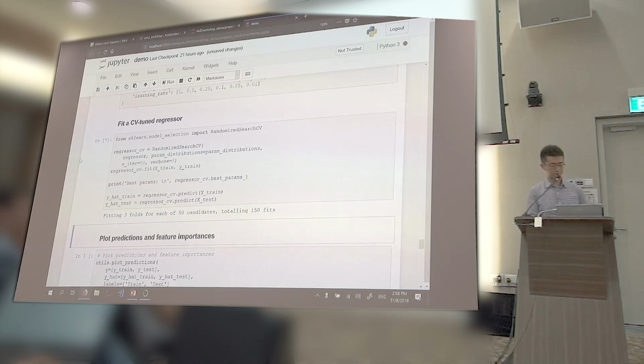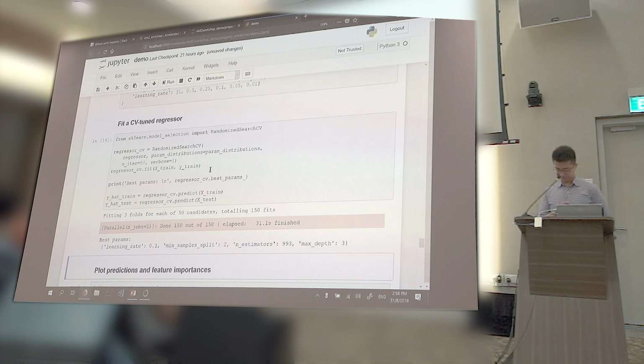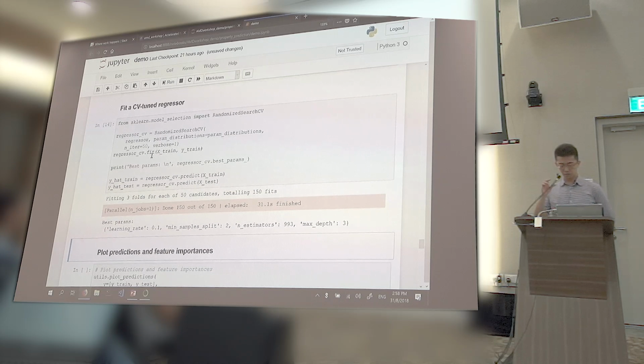Very importantly, for the regressor CV, you can see that, again, we only fed the training set into it. We didn't feed the test set into it. Okay, so I think yours should be done by now.